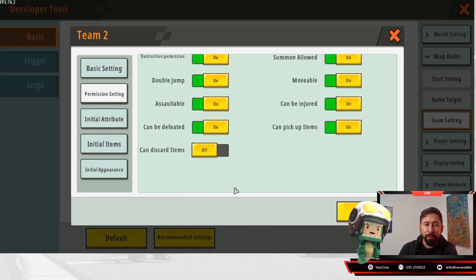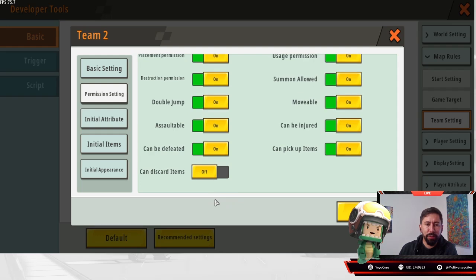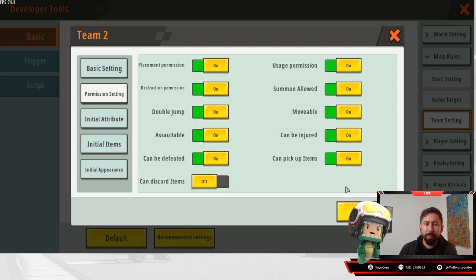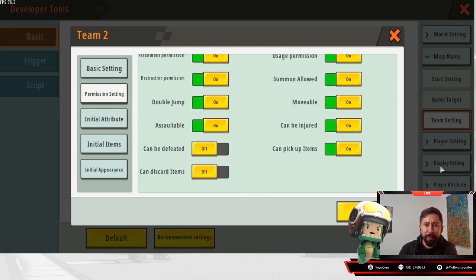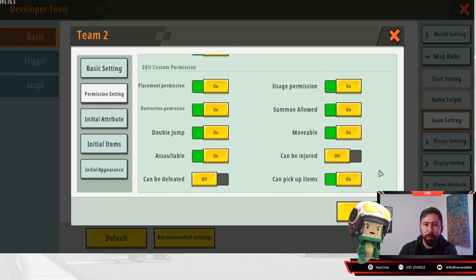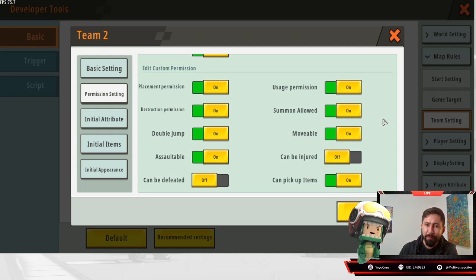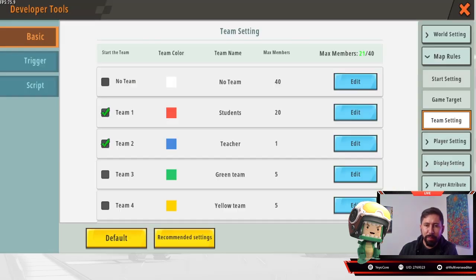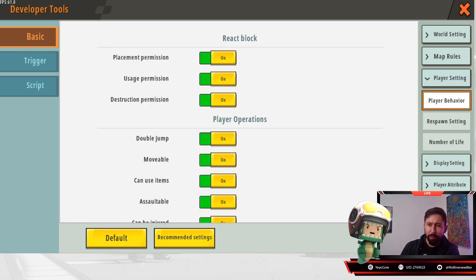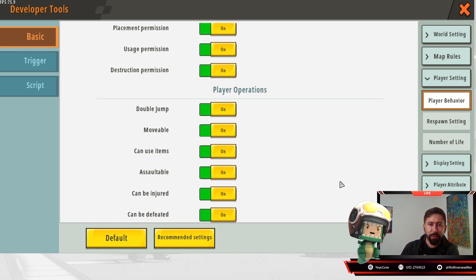The player cannot discard the items, so the player is not going to be able to give the ruler to other players. The player cannot be defeated and cannot be injured, so no one will be able to attack the player, okay? Summon allowed, we are going to keep it off, and yep, the player will be able to pick up items, okay? Now, as you see, we have 20 players here and 1 player right here.